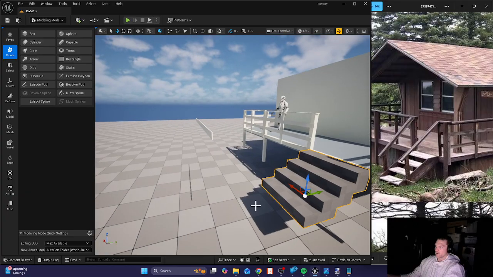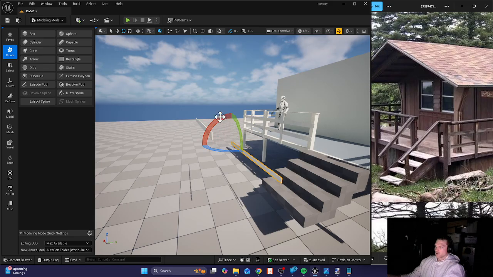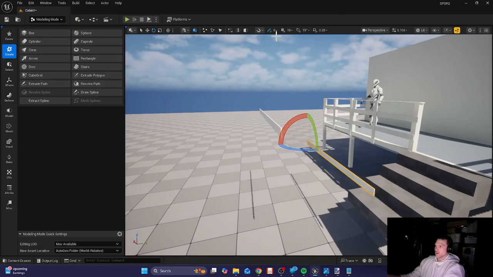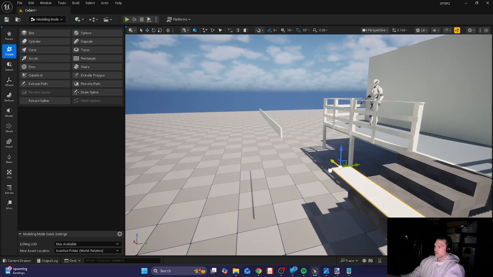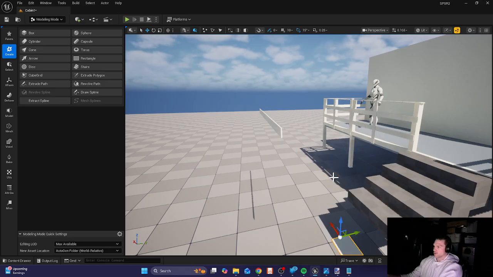So I think what I'm going to do is copy this piece, and we're going to actually just drop this right onto this stair. And let me snap rotation on so we can get exactly 90 degrees. And then make this a little bit thicker and a little shorter. And let's put it right into place.